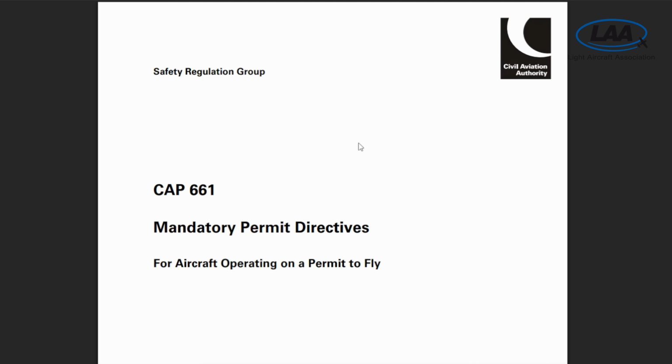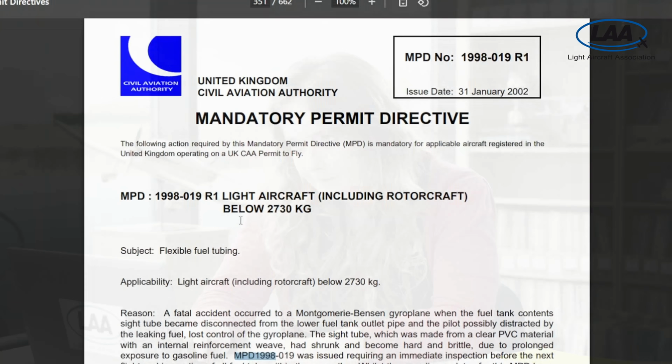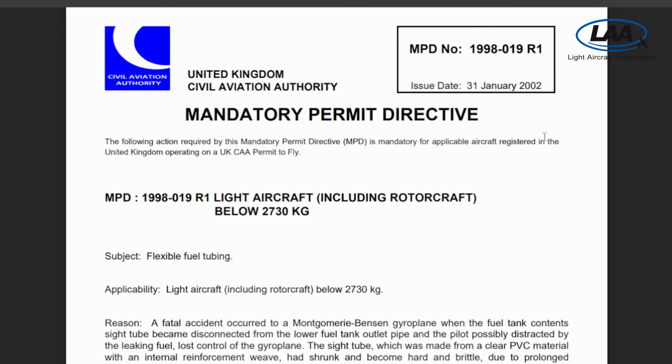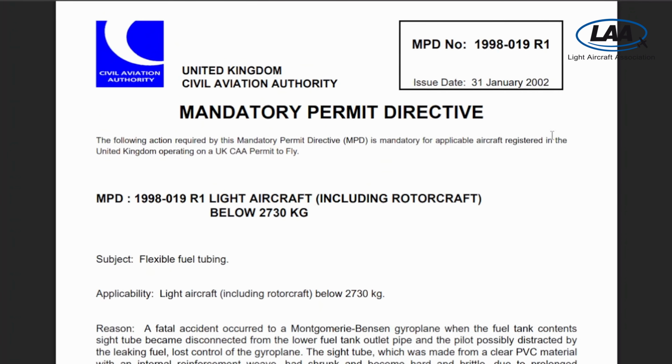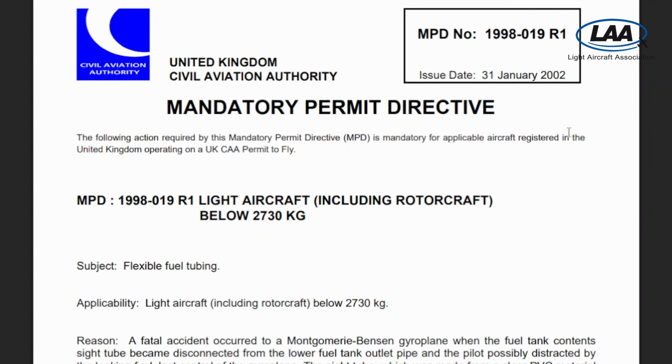With mandatory permit directives, older ones are listed in a PDF of CAP 661, or more recent ones are found listed individually on the CAA website. All LAA aircraft have one mandatory permit directive that applies to them. This is MPD 1998-019-R1, and it's in relation to flexible fuel tubing. So this should be in the pink pages for all LAA aircraft.